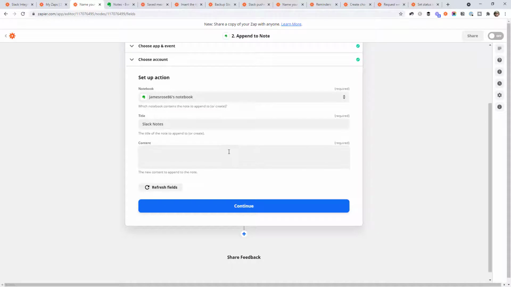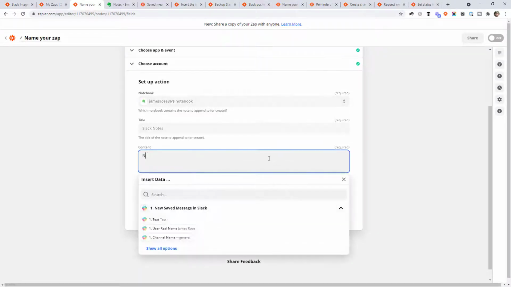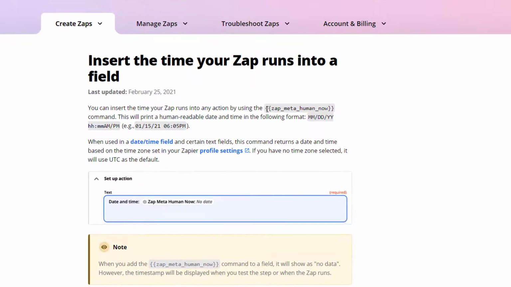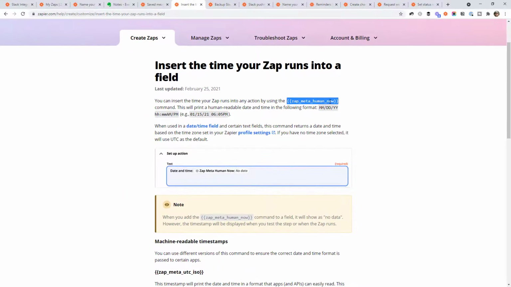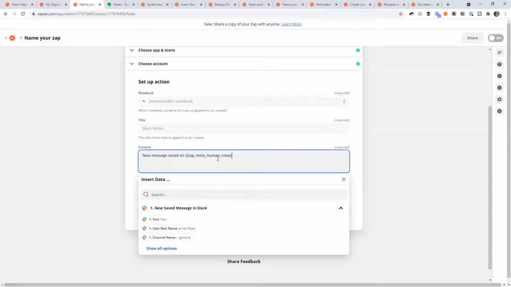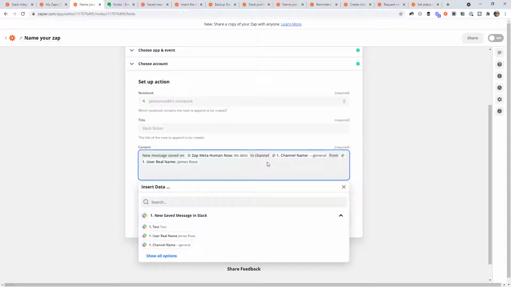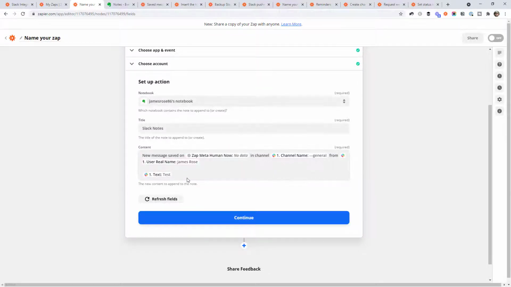So now we have to say what we want to put in that message. So maybe we'll say new message saved on, and we want the date. So I'll link this article up separately, but this is a special way to get the current date into a Zap. So I'm just going to copy that little thing out, paste it in there. In the channel, so we want to know what channel it came in on, from what person maybe wrote it. And then we put in the actual text that was in the message.